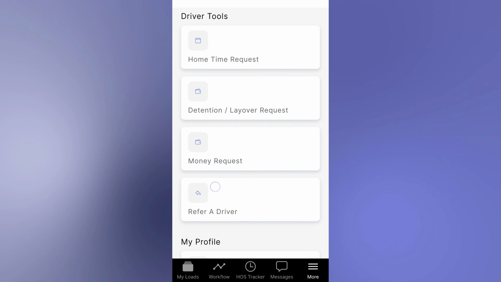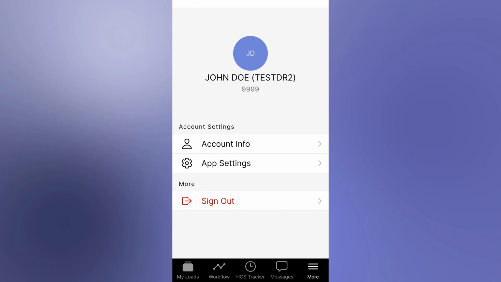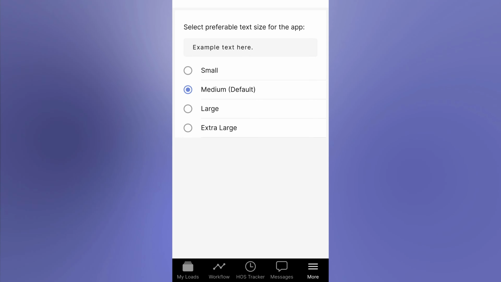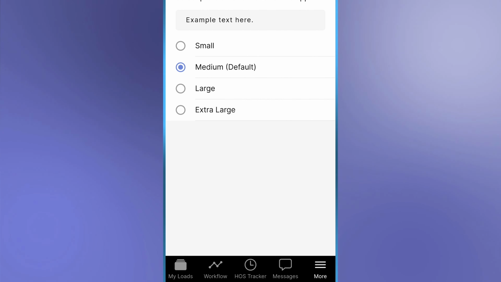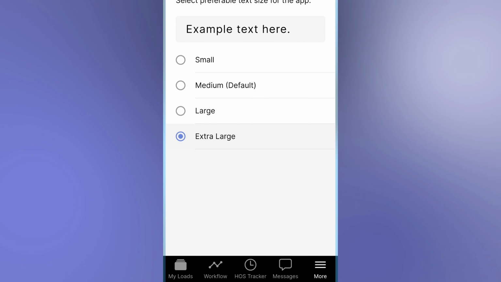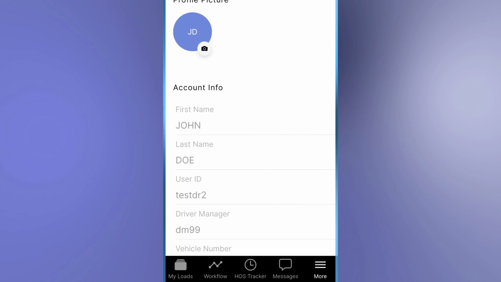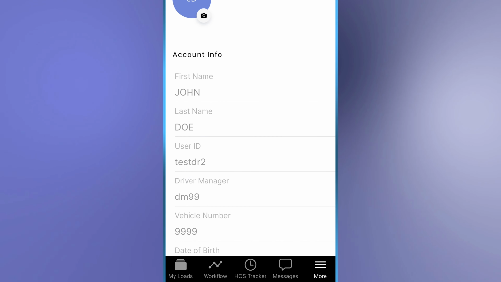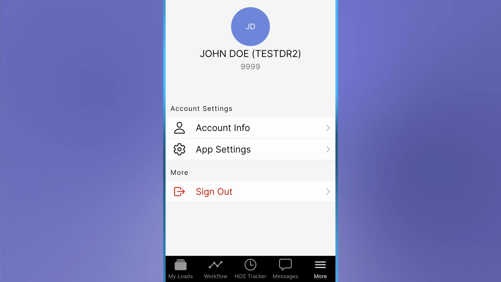Also on the More tab, you have account settings, which if you go to app settings, you are able to change the size of the font. We do extra large or it will be on medium. If you go to account info, you'll be able to take a work appropriate photo or be able to change your password, which we do not recommend since it will be the same for your GeoTab and your GoDriver.